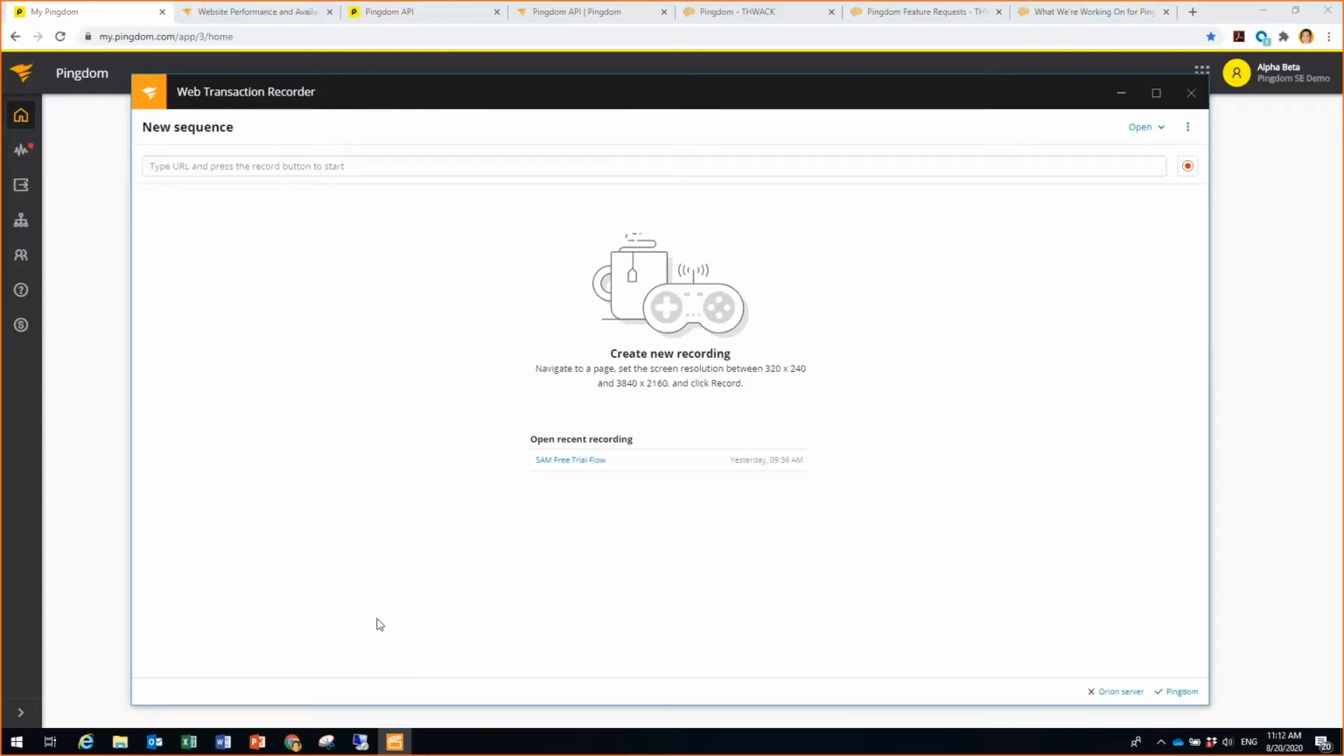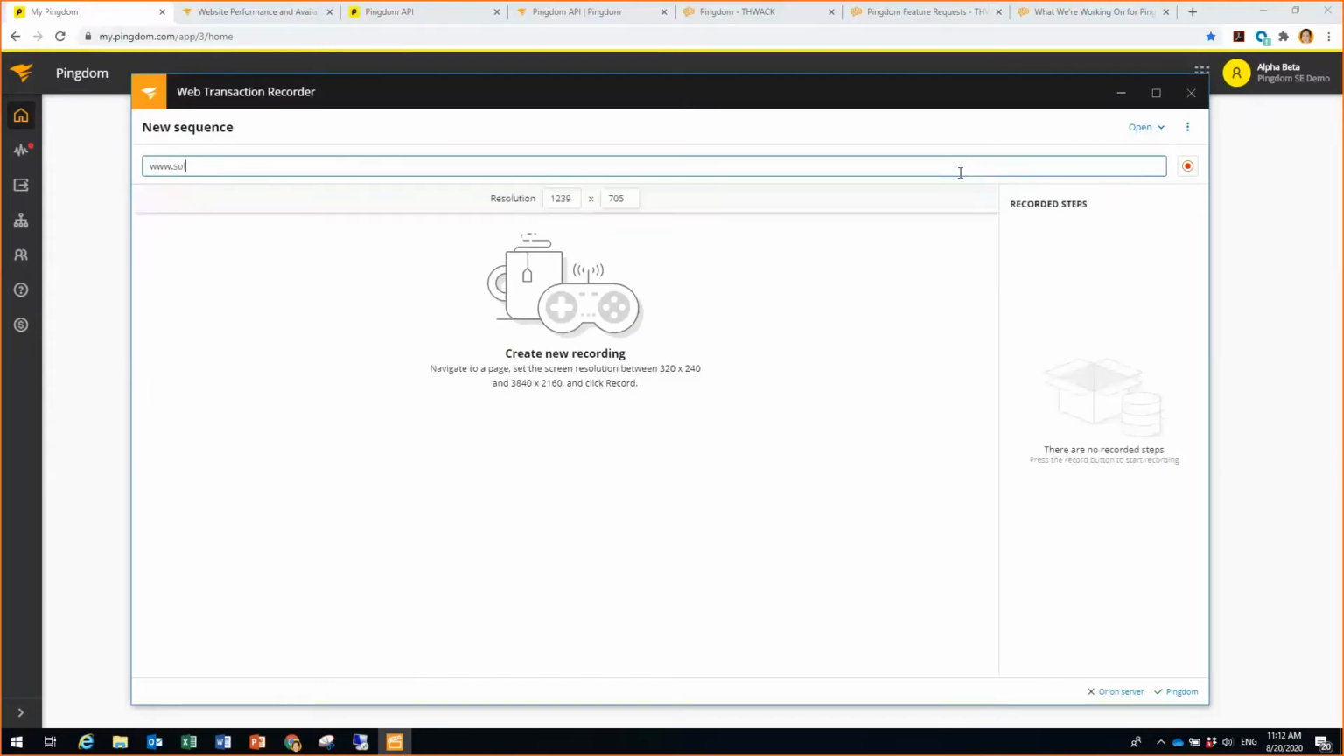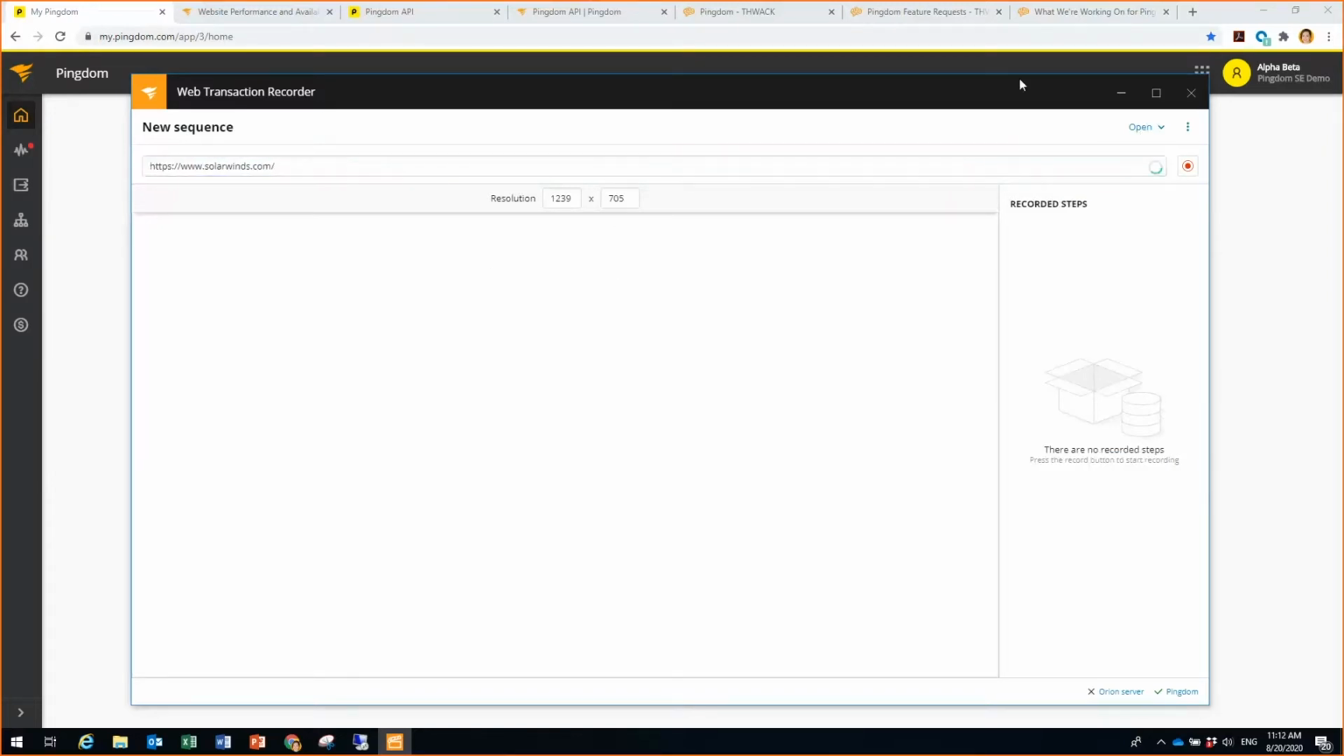So here we are. I've opened the recorder. And I'm going to create a new transaction for you and just show you how this is going to work. So I'm going to go to SolarWinds.com in my recorder. I'm typing in the URL just as I would in a normal browser. So we're just going to wait for it to load.